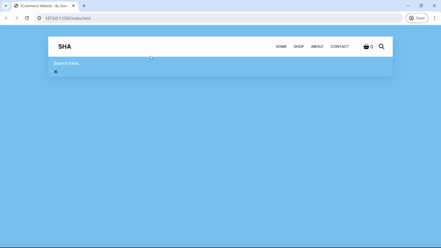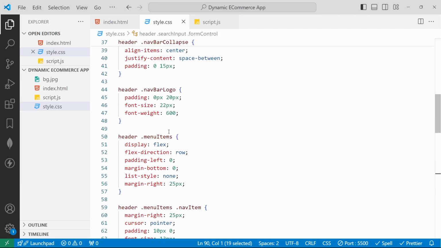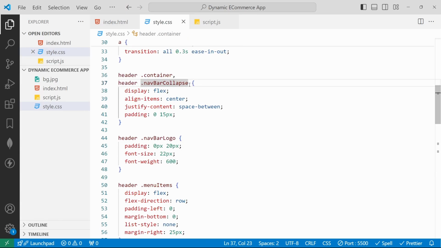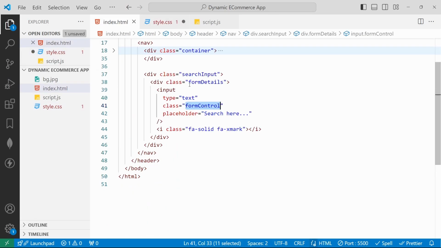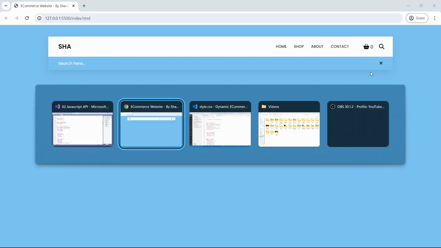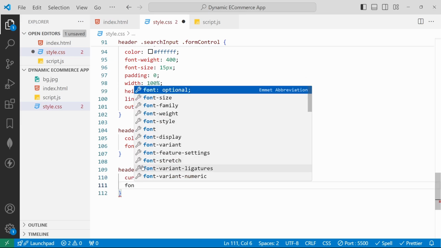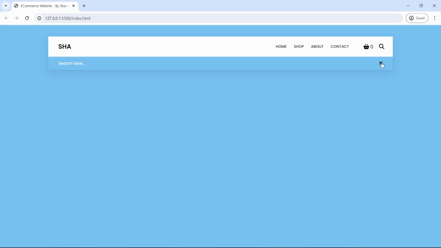Now I need to add the icons next to here. For that I need to set this as inline. We'll use this header search input to be set to display flex. I will reuse this class again for this form details too. If I save, if I go to the browser, now we can see the search area here and then icons in the same line. Now I need to add the styles to this icon. So for that header search input of form details of i I will set cursor to pointer, font size to 18px. Now we can see the bigger icon here.